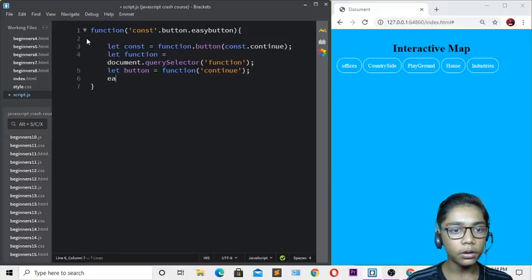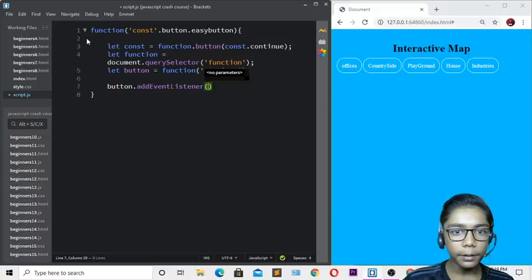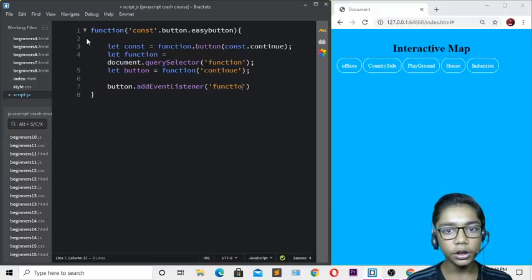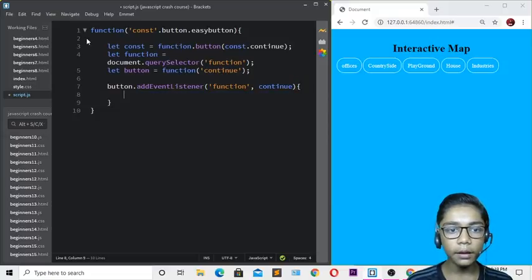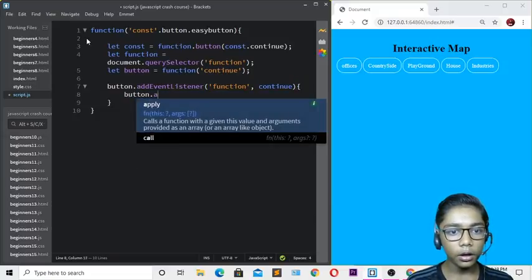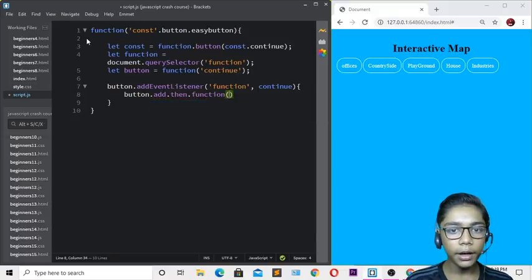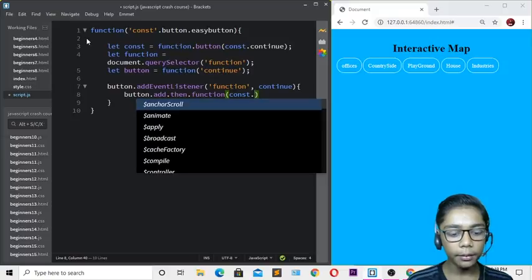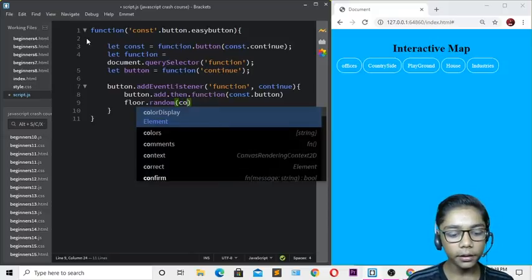So we have defined all of these now. So come over here, now I'll be writing button.addEventListener. So I'll be writing addEventListener now, and I will be defining function, and over here comma continue. Then when you've done that, I'll be defining button.add, then function. Then when you define that, I will be writing button again, and Math.floor Math.random again, and then write continue.